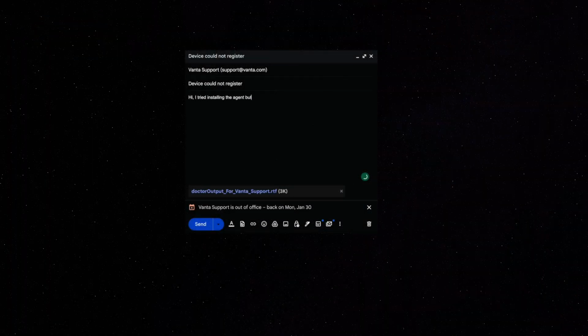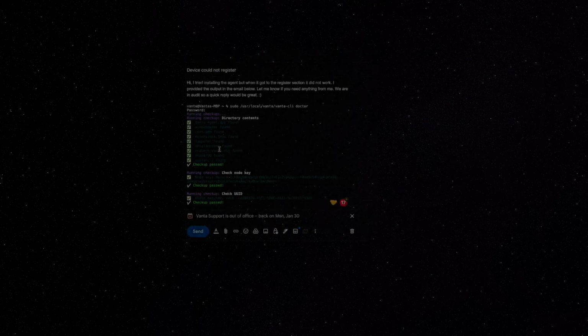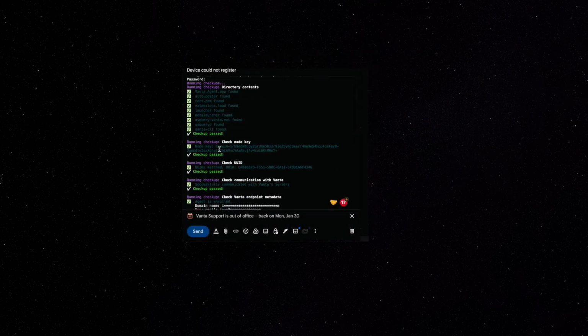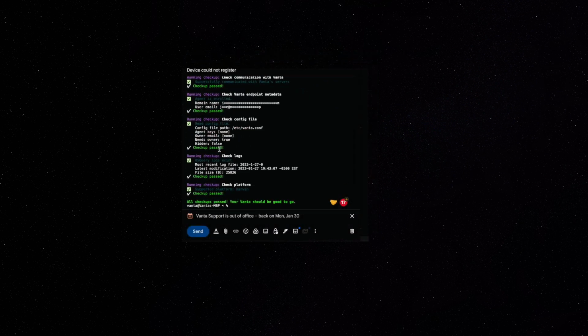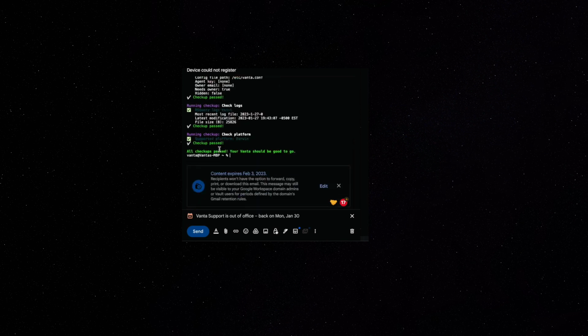You're then going to attach it to email to support and let us know you had issues registering your device. If TextEdit is not an available application on your device, that is okay. You can do the same steps, but instead of pasting it to the text editor window, you'll paste it in the body of the email you're writing to support. Please do not submit a screenshot nor remove any of the text from the output.